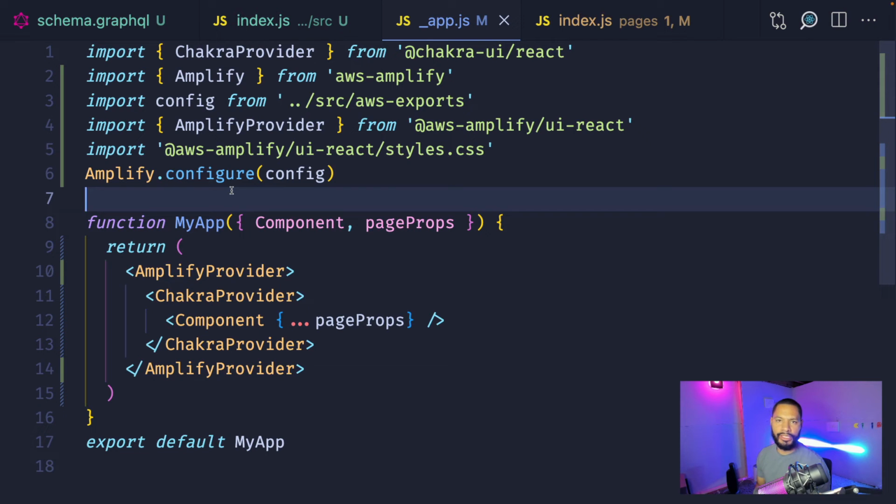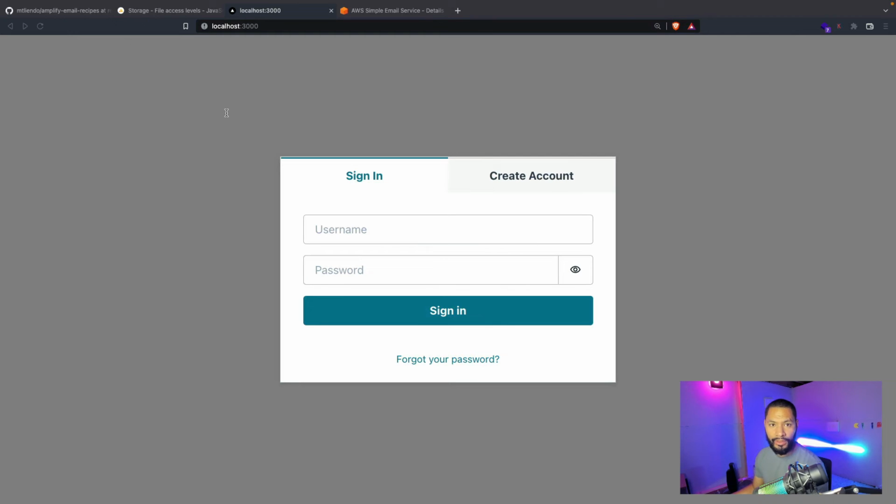So once you have your CSS imported, as well as the Amplify provider, go ahead and flip back over to the web page. And then you can see that, yep, we have our sign-in page and the ability to create an account. We're just about done.